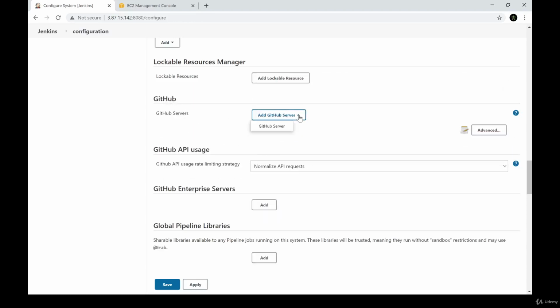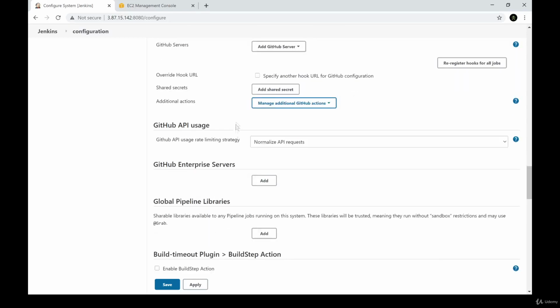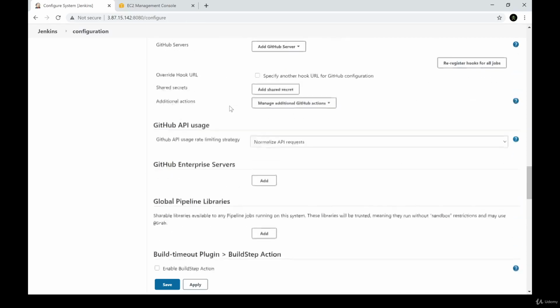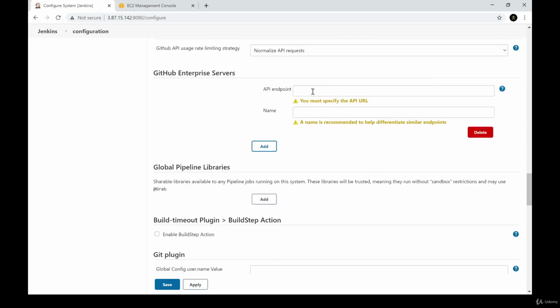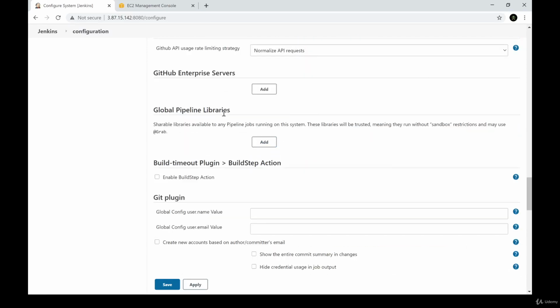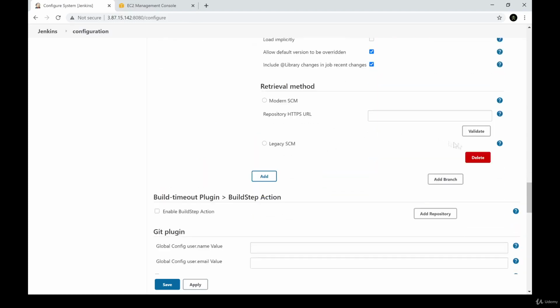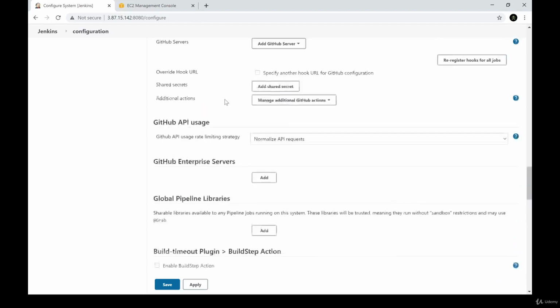GitHub, here if you want to add the GitHub server, and you can see the advanced options, shared secret, additional actions if you want something, and here you can see that there is a lot of information, and the GitHub API as well for the GitHub Enterprise servers also. If you want to add an enterprise server, you can see the API endpoint and the name. Global pipeline libraries, so you can add libraries here, and so on. Actually, we'll not talk about it here.